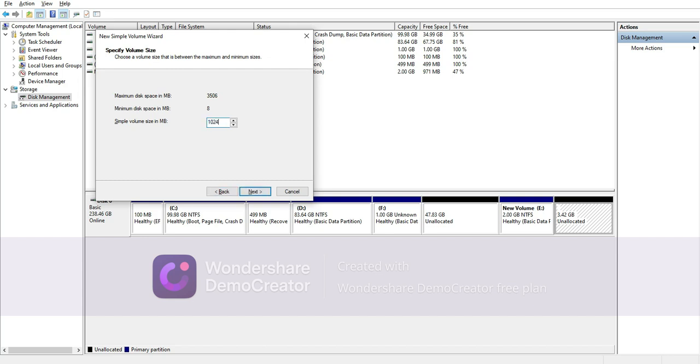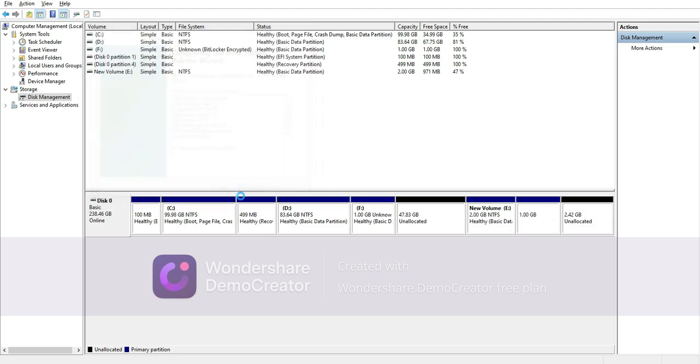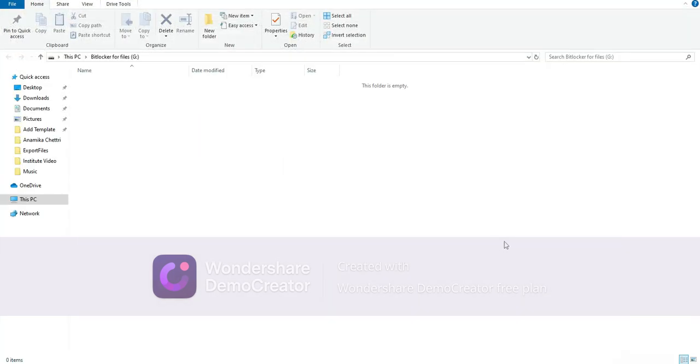5. In the wizard, enter the amount of space you want to allocate. Assign a drive letter. Format the volume using NTFS, recommended. Complete the wizard to create and initialize the partition. A new drive will now appear under This PC, ready to store your data.